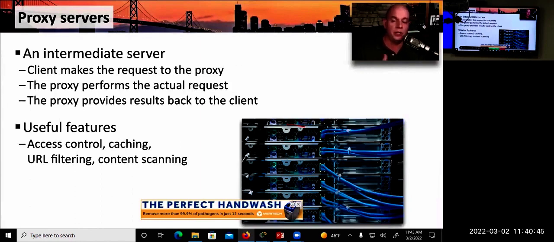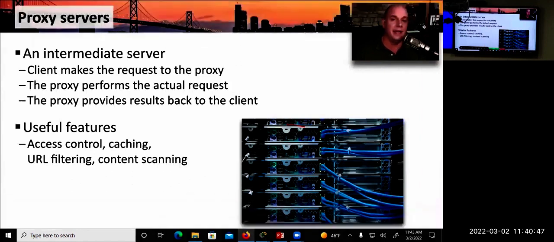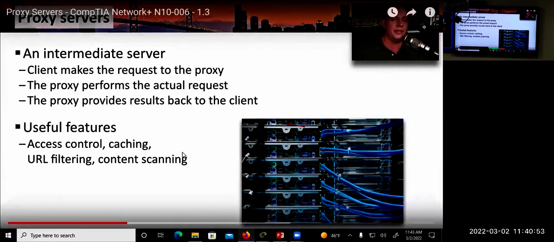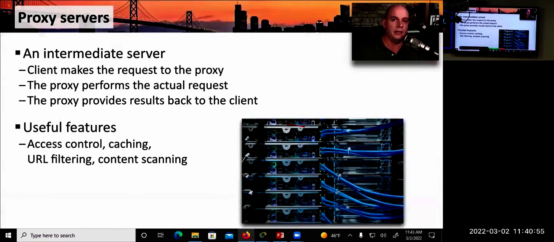You also see this when you're doing URL filtering or content scanning, because the proxy can make the request, receive the response, and then examine that information before sending it to the client. So if the client unknowingly is downloading a file with malware, it can be scanned at the proxy, and the proxy can throw that out before it ever reaches the end station.